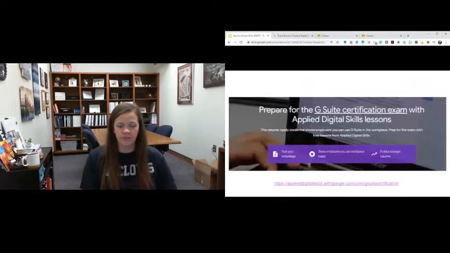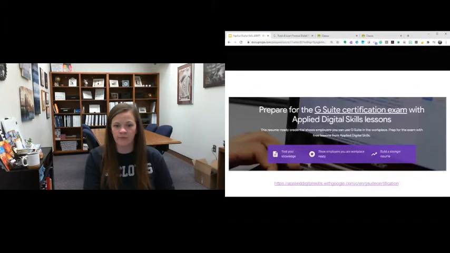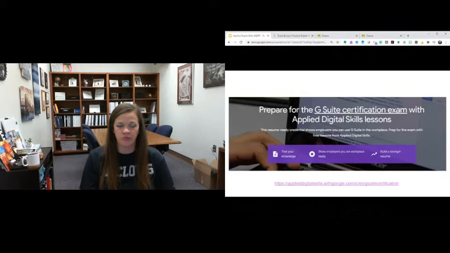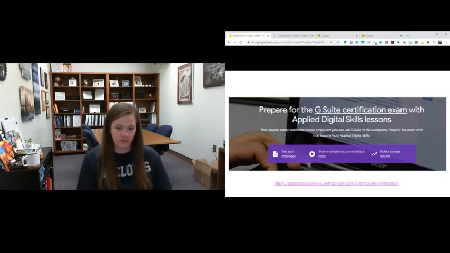So we're going to jump right into the G Suite certification exam. This is one of the other things that I really like about Google's Applied Digital Skills: there is actually a certification test that our students can take, and then they have certification that they can show to employers to build a stronger resume.